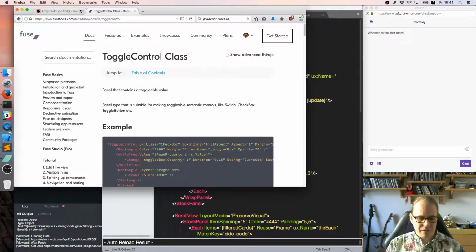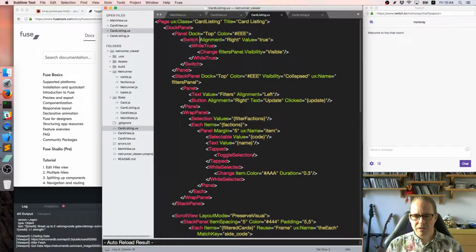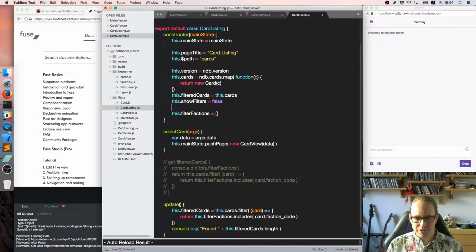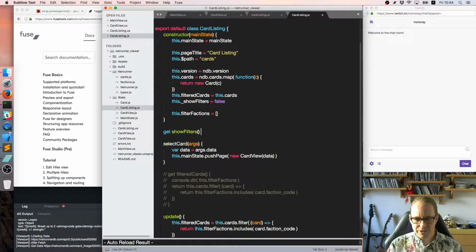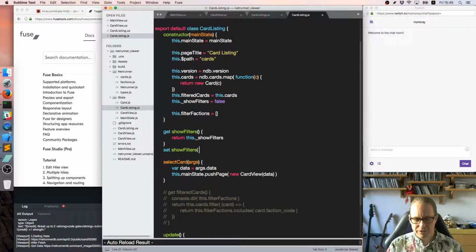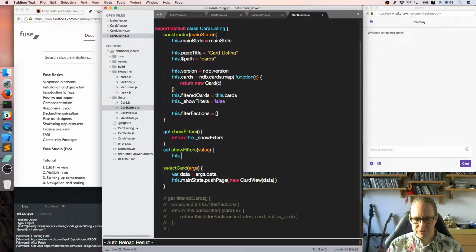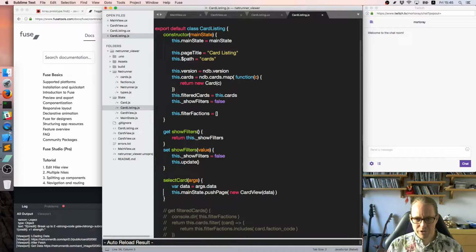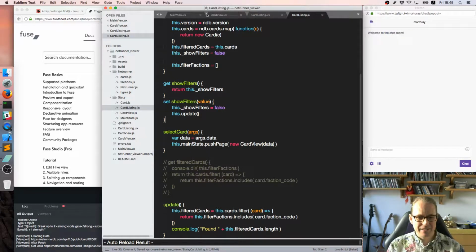Let's do it that way then. I'm going to have to add one to it. Or we can just do it via the set statements. Let's just track this in the filters, show filters. And in the card listing, this does show filters equals false. And actually, no, we're going to do it this way. This does show filters, and get show filters. Return this does show filters. Set show filters a value, and we can call update. That would combine them together. It's the idea, and let's see if it actually does.